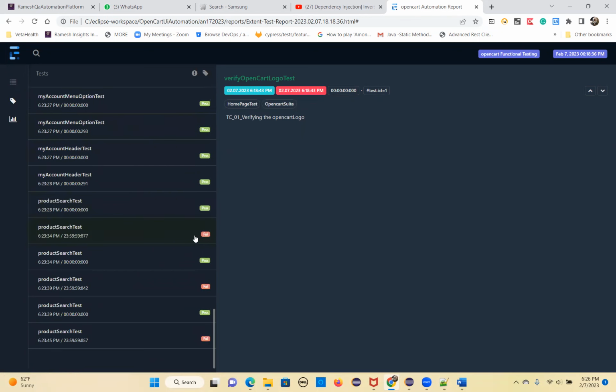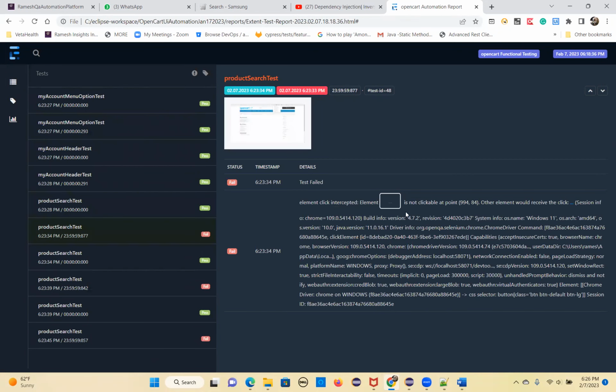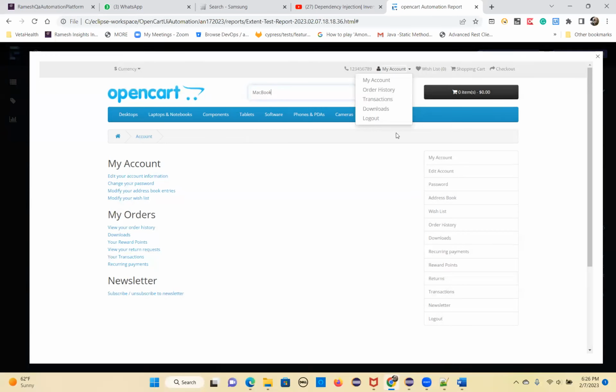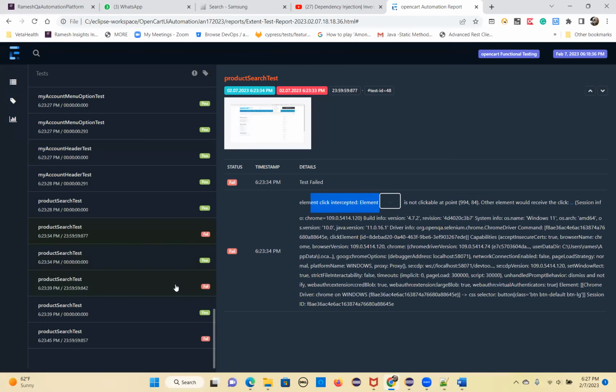Yeah, here anyhow we have this. See, the failed one: you got the screenshot, you got the click intercepted exception and the complete stack trace also, showing why it is failing. So, click intercepted. You can also find out which element. See why it is: this menu is hiding that search icon, that is the reason. Clear? See the report, how clear it is. So now let's go and handle this.